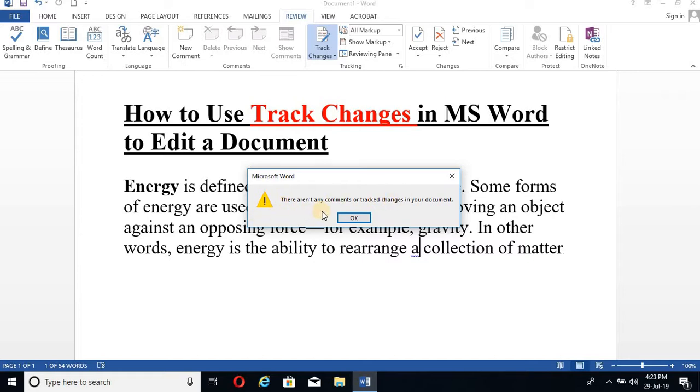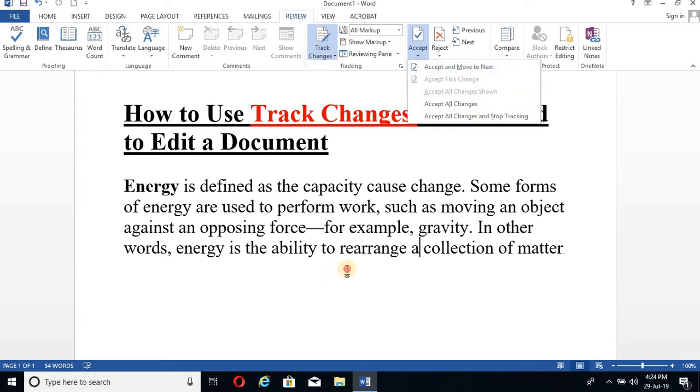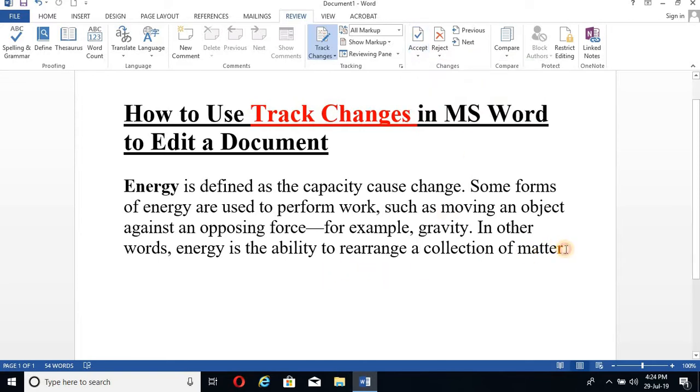See, there are no more track changes in your document. So all the track changes have been performed and all the changes have been accepted. Now you can save this document. And one more thing, if you click on this, there are a few more options. Now we don't have any corrections. Suppose let's undo some changes.